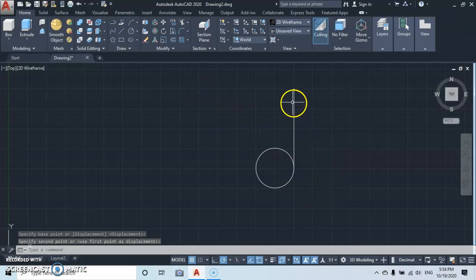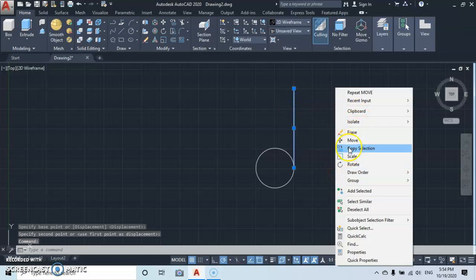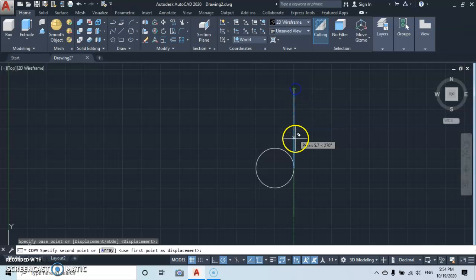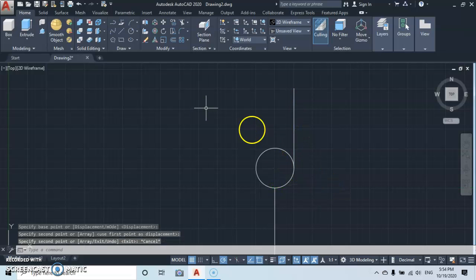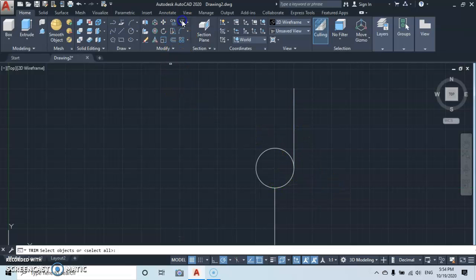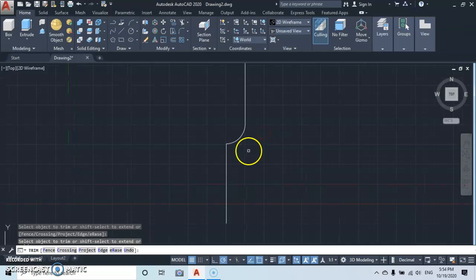Now let's create a copy of this. Let's copy from up, then we come down to the center, we move down and at intersection. Then now we go to the trim command. Enter. Then let's trim this part. Okay, so you see that we are left with this other part.